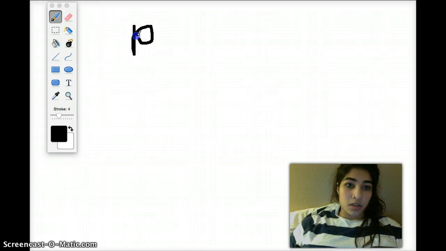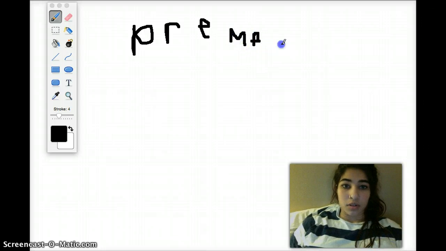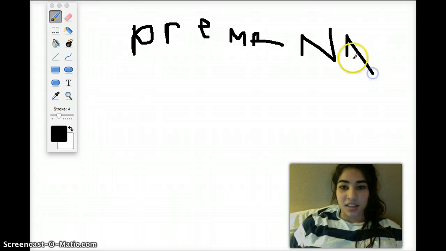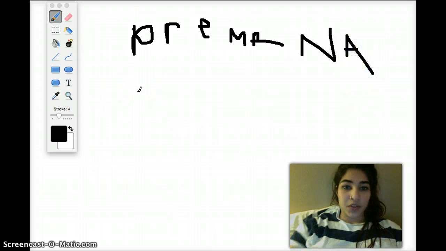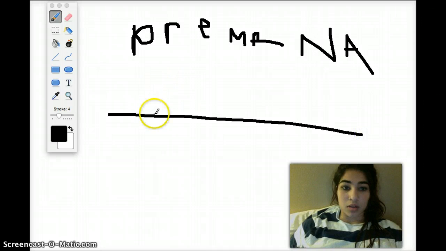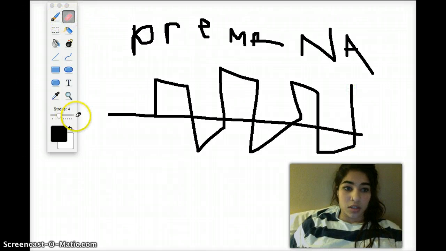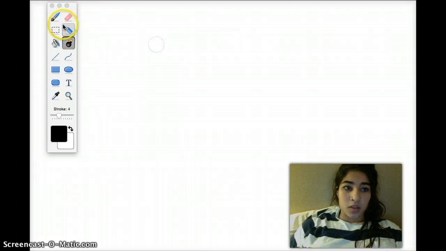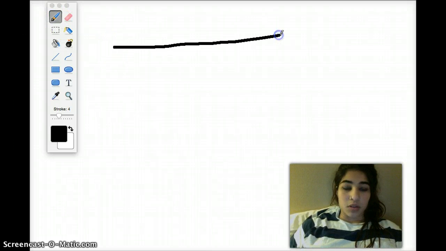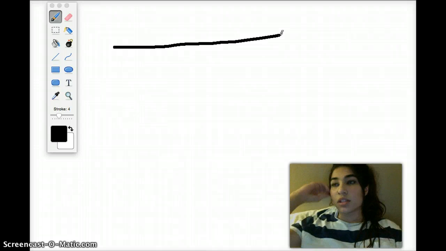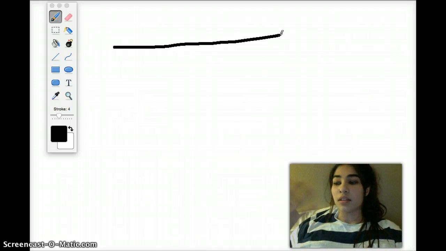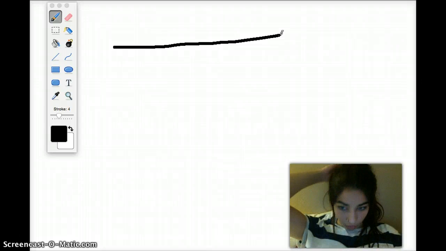Alright, so pre-mRNA. The difference between pre-mRNA and RNA is because we have eukaryotic cells. We have parts of these RNA strands that we don't necessarily need, or that we don't necessarily want to take out of the nucleus.